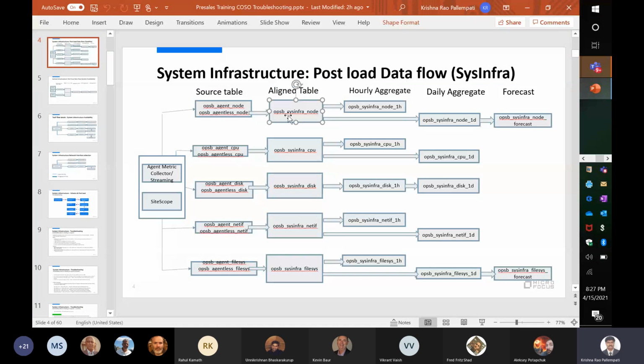Another question: the shared COSO which you are talking about includes OPSB data plus norm data plus DCA data. All this data will be present under the MF shared default provider, that schema only. Got it. Thanks. Thank you.